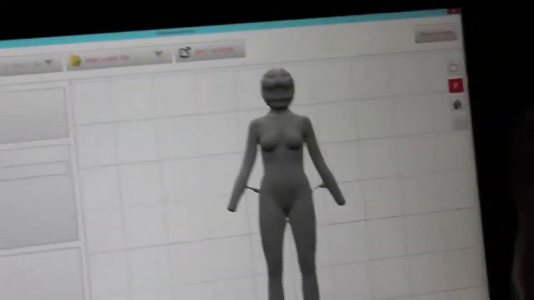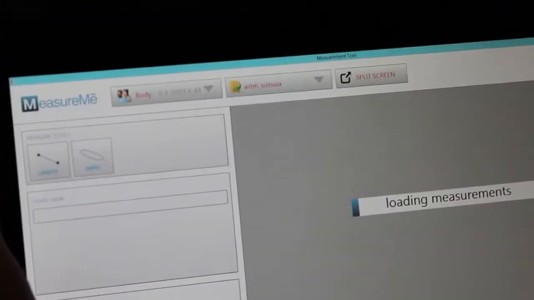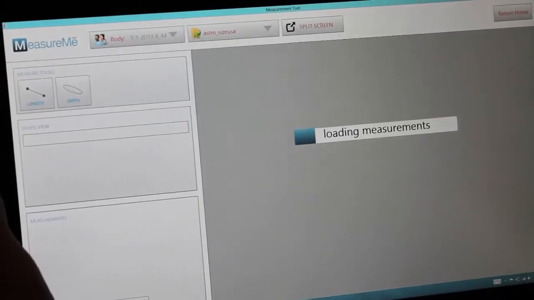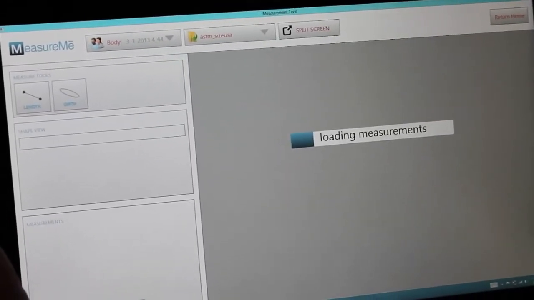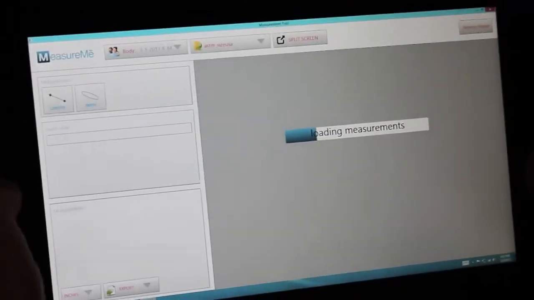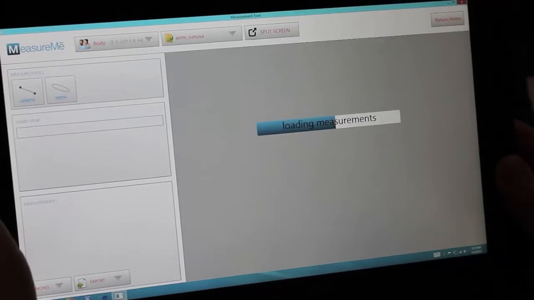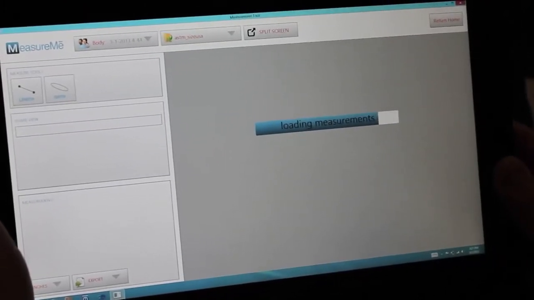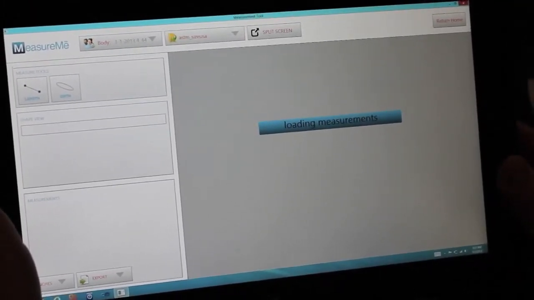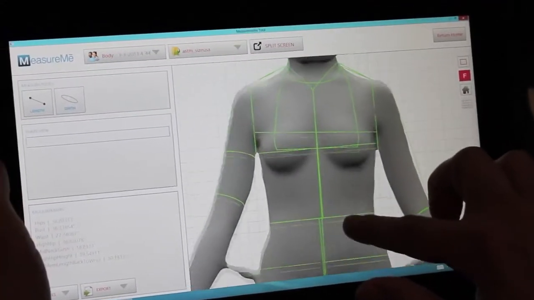Now I'm going to load some measurements that have been predefined. So over here where it says select an MD file, if I just click that, the default measurements that are stored on this tablet will be loaded and applied to the body. And that takes, again, about 30 seconds or so to complete. Alright, our body is now measured, and these green lines indicate different measurements on the body.